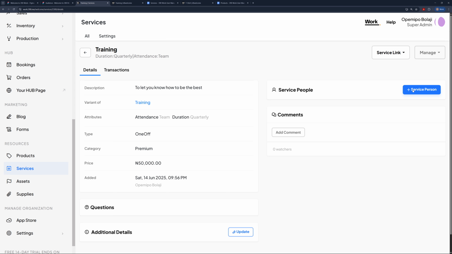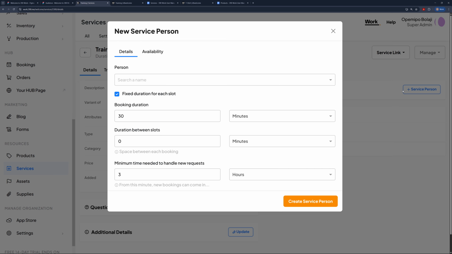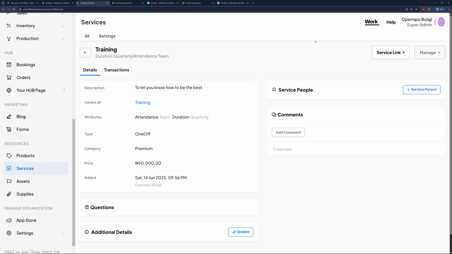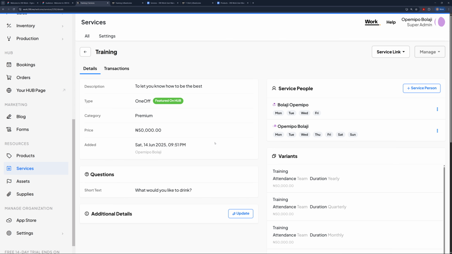And so again, if there are different personnel, I could just come in, still the same process. Who is going to pick this particular thing? If I'm going to handle team, there are different people depending on how your organization works and the availability of each person. Okay, so I can say that this is a variant of training, and the attributes of this are team quarterly. Okay, and yeah, I think that covers everything.